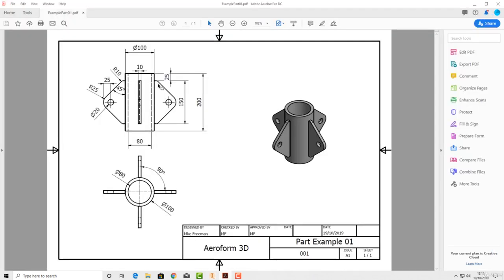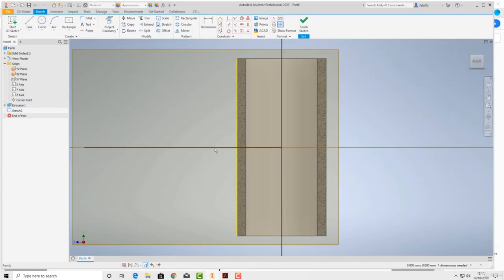So what have we got? We have a 45-degree angle coming out of this pipe, a 25 radius, and it goes back. This is 45 degrees as well. We've got this 10mm radius, and it comes out at 25, and this 150, 25, 200, so this is 25 as well. Okay, so now we're going to draw a circle.